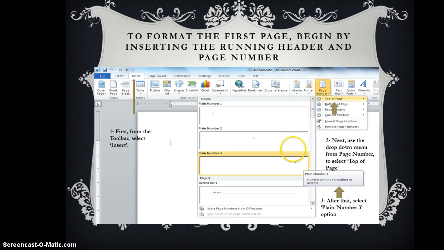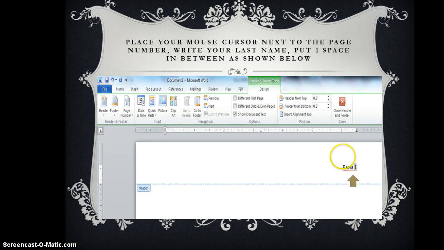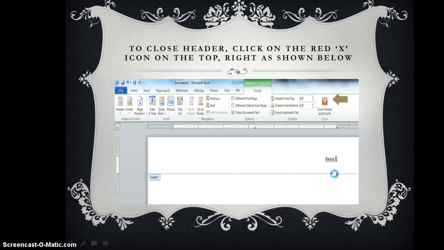Once you do that, we move on to the next option, which is writing the header. As you can see, once you click on page number, the page number will pop up here at the top of the page, but you still need to create the proper MLA header. In order to do that, you need to put your last name, not your first name, your last name right next to the page number, and put a space in between the two. Once you're done with that, just go ahead and click on this red X in a red box here, and that will close the header, and your running head and page number will have been set for the rest of the paper.